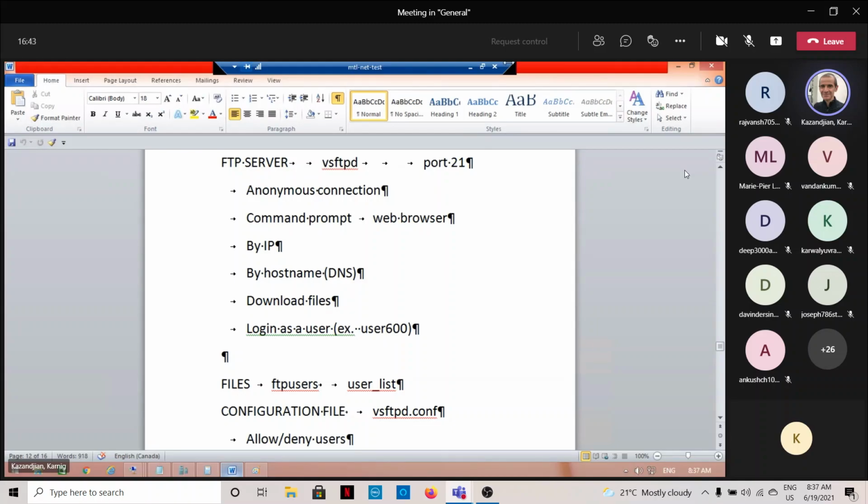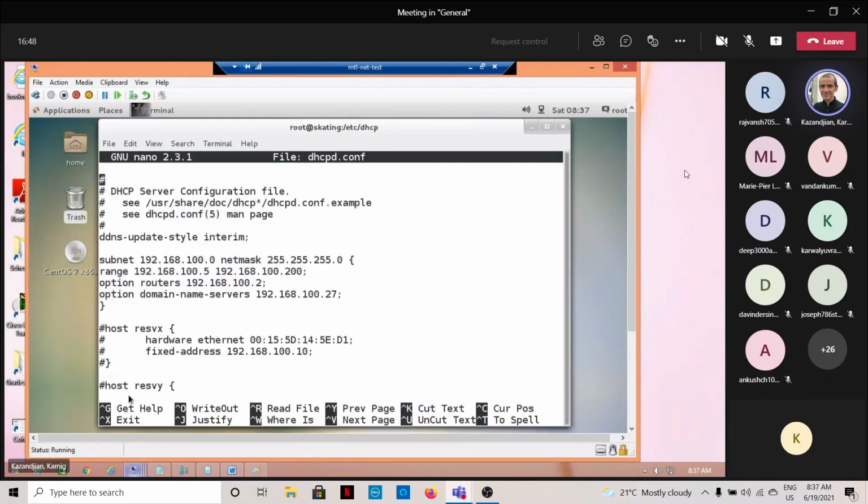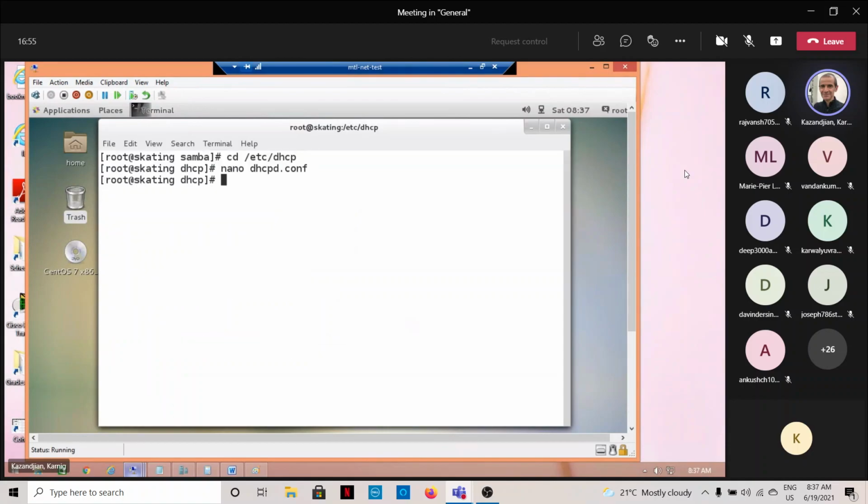So VSFTPD then. Here's my FTP server. This was from last week, the DHCP, or whenever we did the DHCP actually, the week before. So the first thing is to check the package. And also to make sure, I'll do iptables -F. As usual, always do iptables -F for now, and make sure that SELinux is disabled.